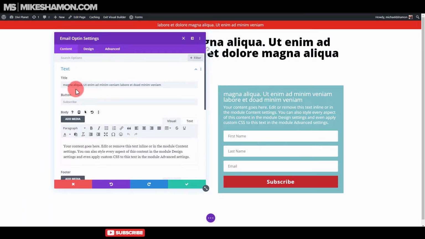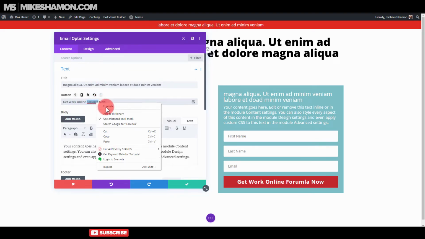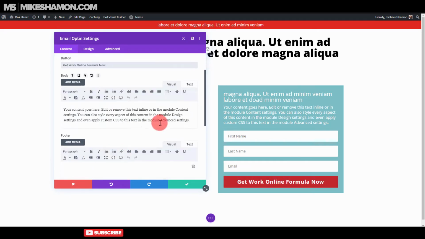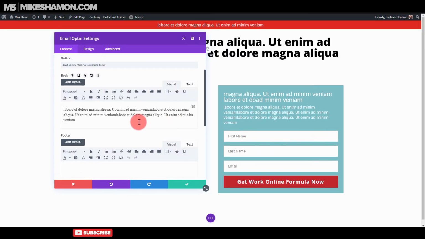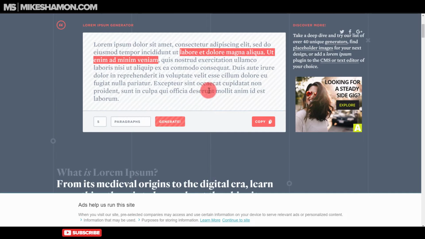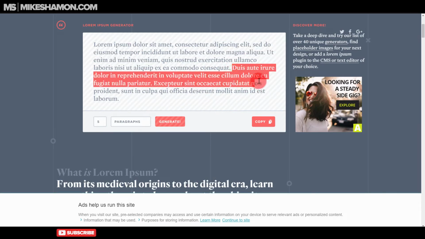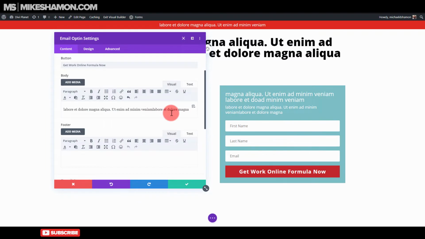All right, so there's that. Just put your message in there, and then here, I'm gonna do a couple. Let me get some new lorem so it doesn't look like that. All right, there we go. Now let's go back into here and paste it.